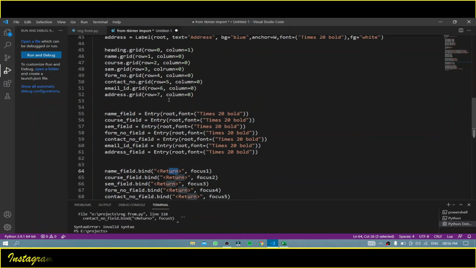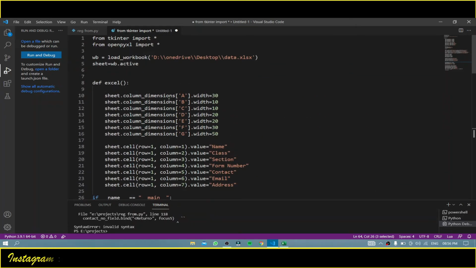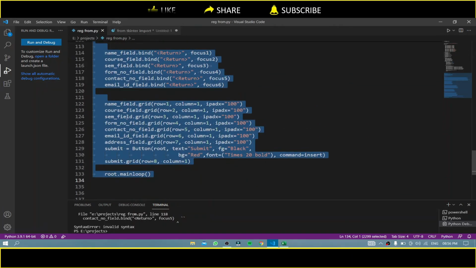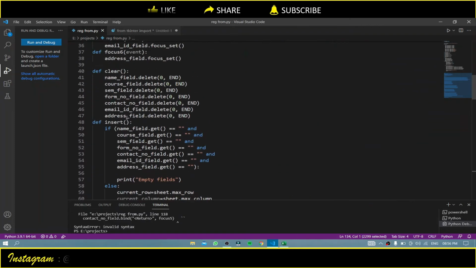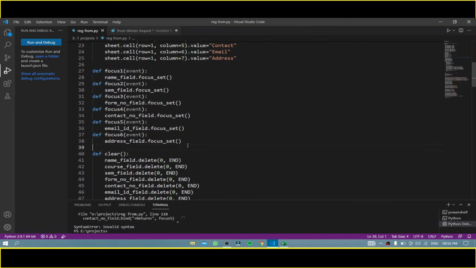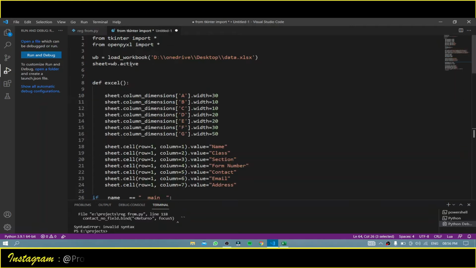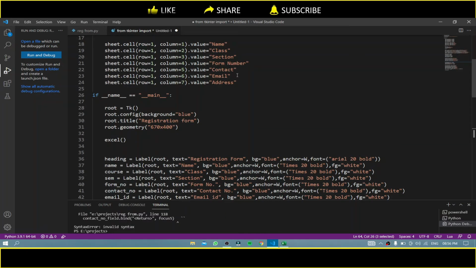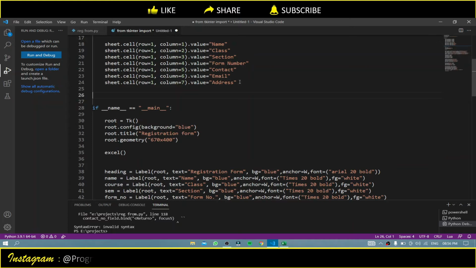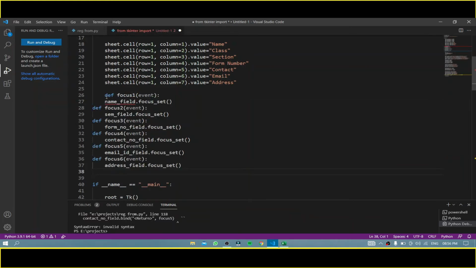So let's go to the focus 1, focus 2, and focus 3 commands, right? I'll just copy it from here. Now I will copy that code. Now I won't get any errors, right? So I'll just copy it and paste it over here. Done. Now I'll just say this.